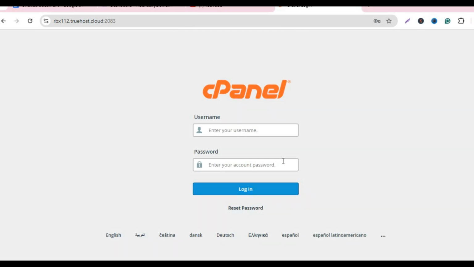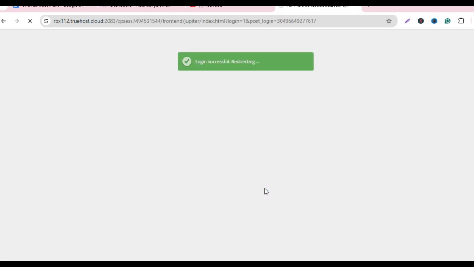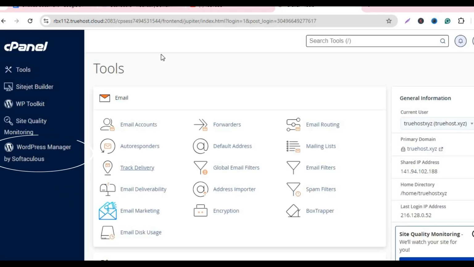If you have trouble logging in or don't know your cPanel URL, contact your hosting provider support team. They can provide you with the correct URL and help you reset your password if necessary.